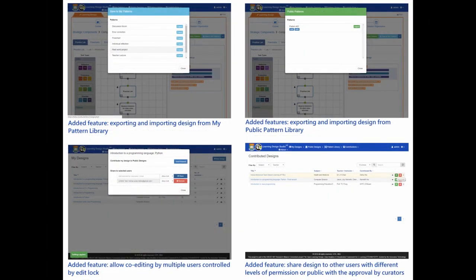LDS also includes features supporting collaborative design practice and community building. Users can import or export design patterns from their individual pattern library and public pattern library. Users can also share designs to other users with different levels of permission or to publish their course design with the approval of the LDS curators.